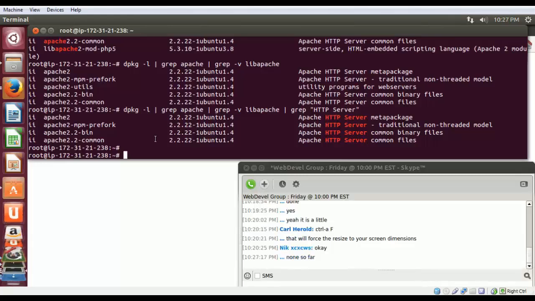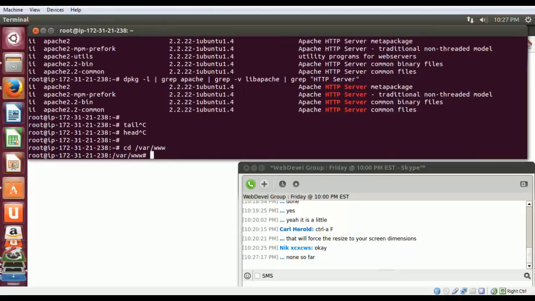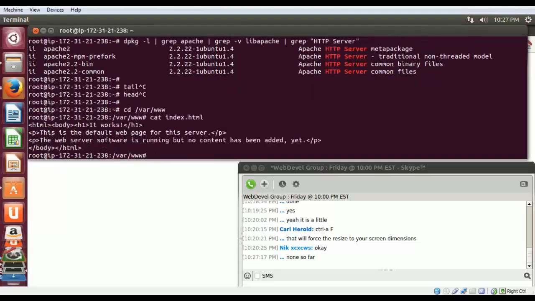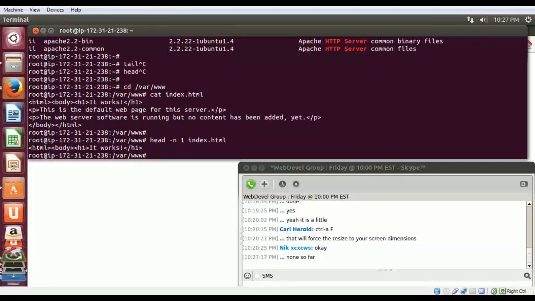Okay, now another useful command is tail and head. Those are two commands that basically allow you to look at the very beginning of a file or the very end of a file. Now let's go to where your index.html file is, and we'll take a look at it here. And that's the one that says it works, this is the default web page for the web server, etc. Now if we wanted to, we could look at only the top line of that index file by saying head -n1, that means one line, index.html. And now we'll look at just the first line. If we wanted to, we could look at the first two lines with head -n2.